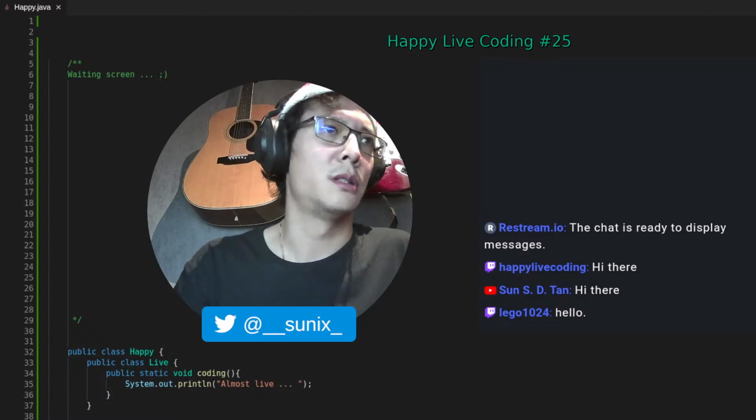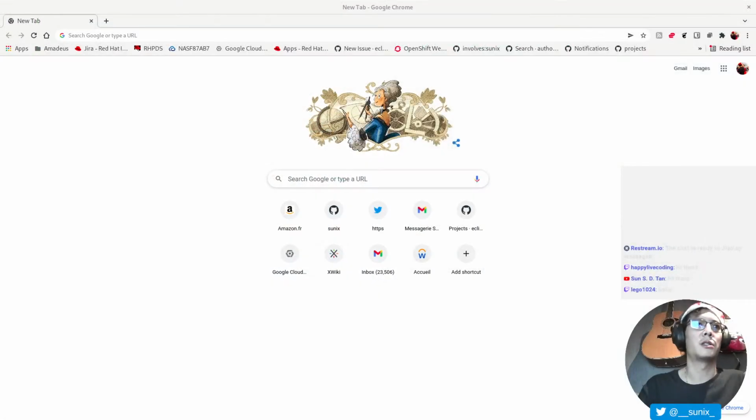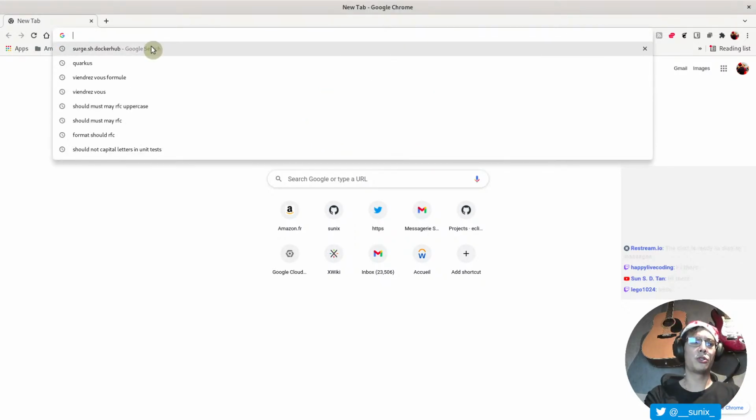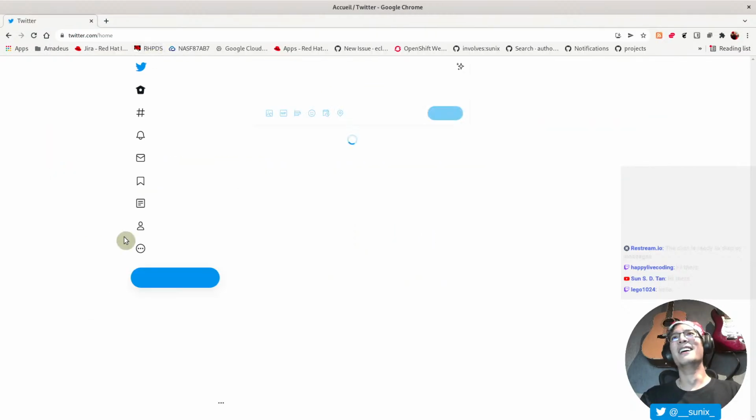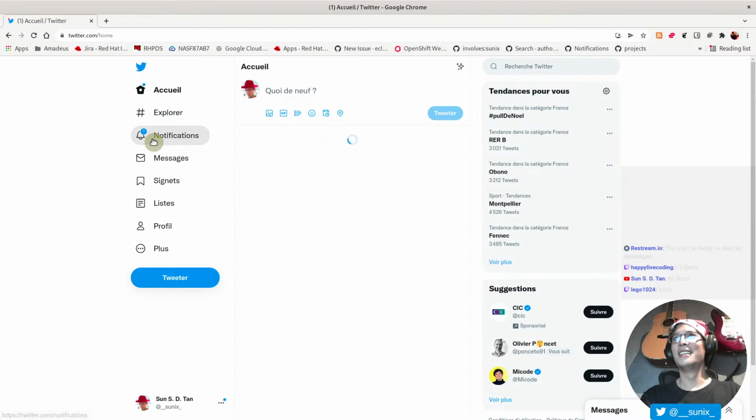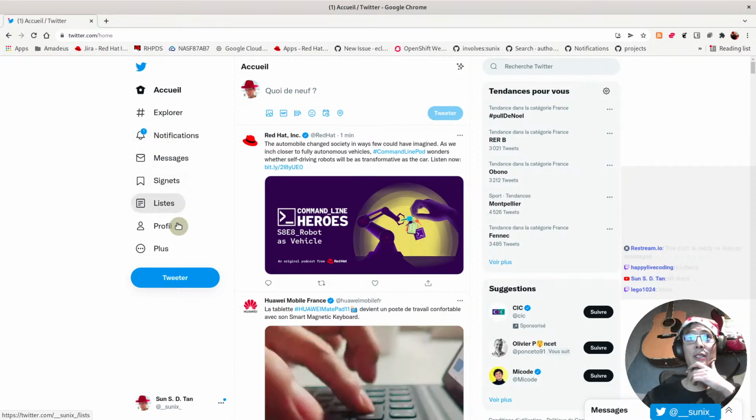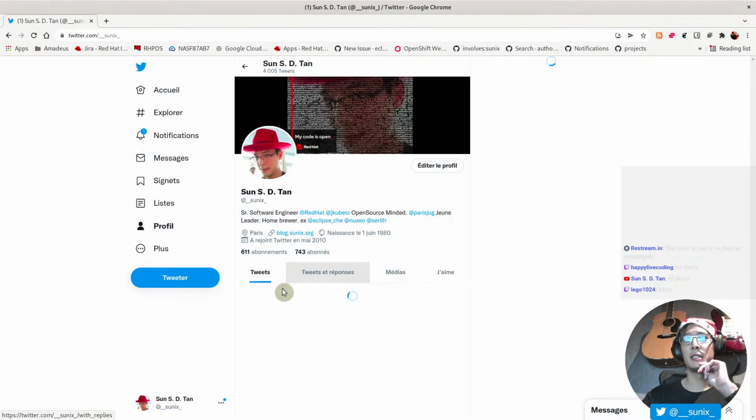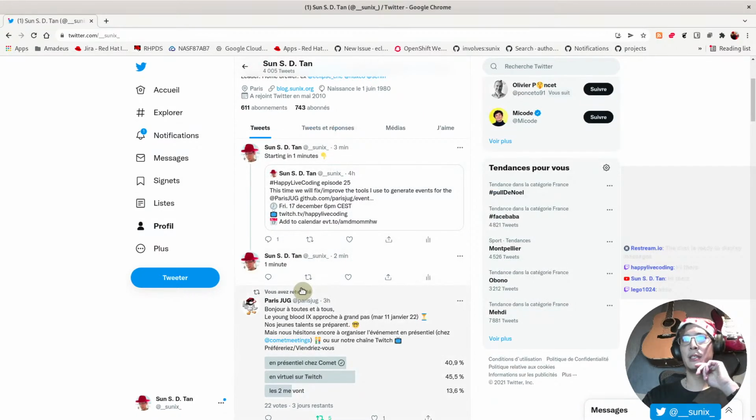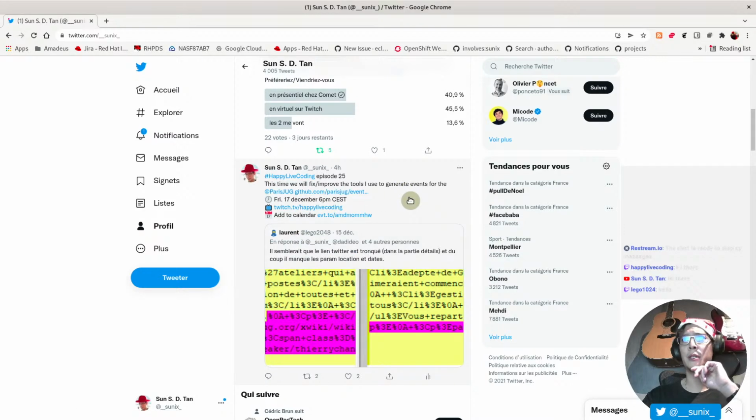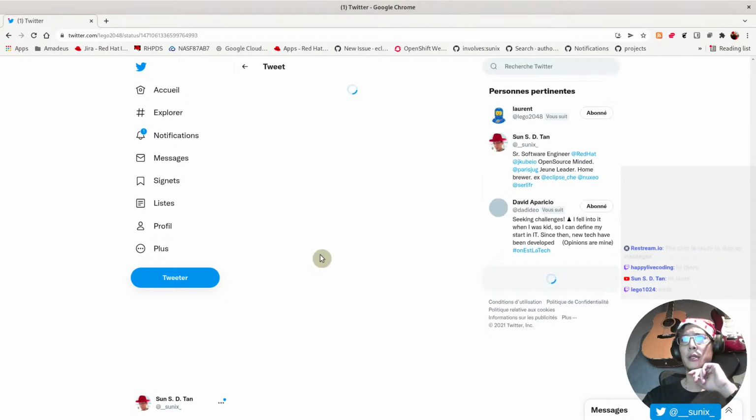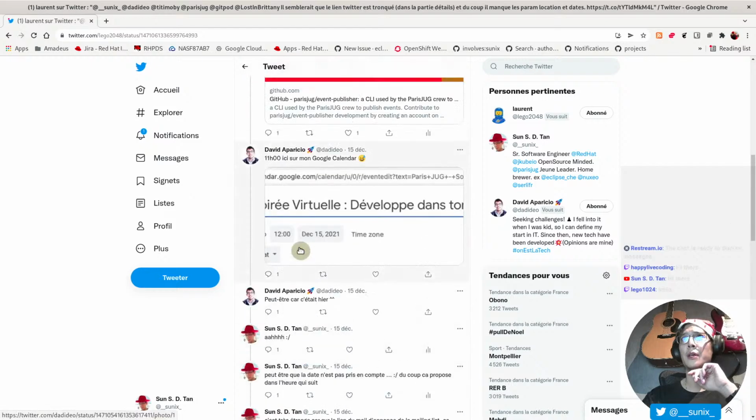So, changing the screen. Okay, so you should see my screen, the browser, and there is one project. Well, actually, I'm going to open Twitter. Yes, Twitter, and I had a bug that we had last week in this tweet, I think.